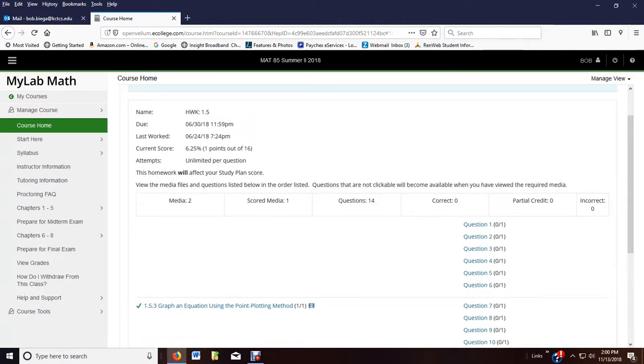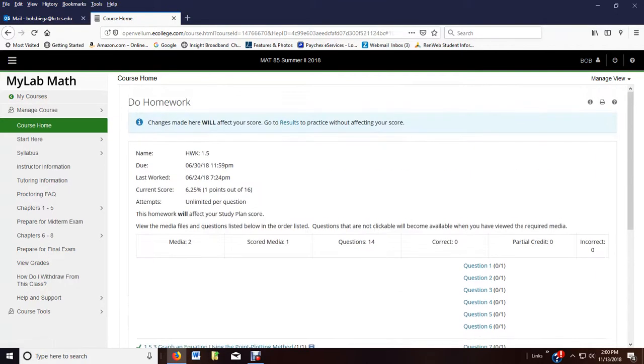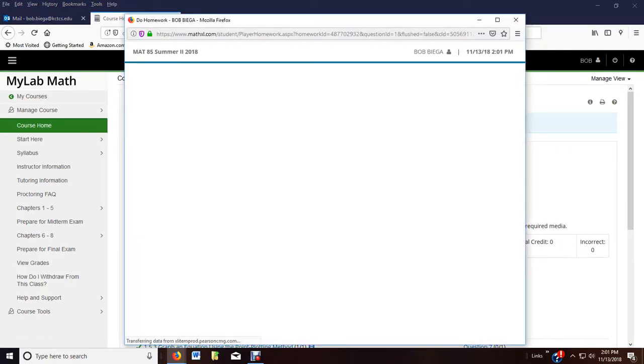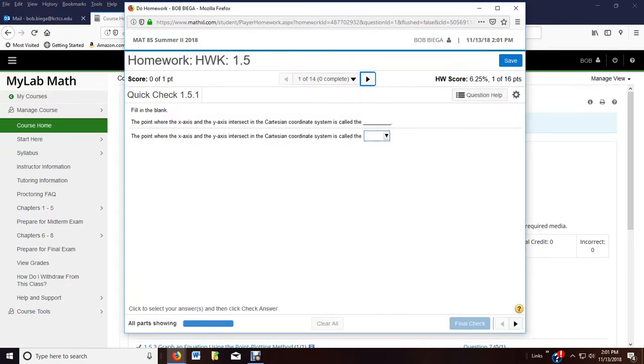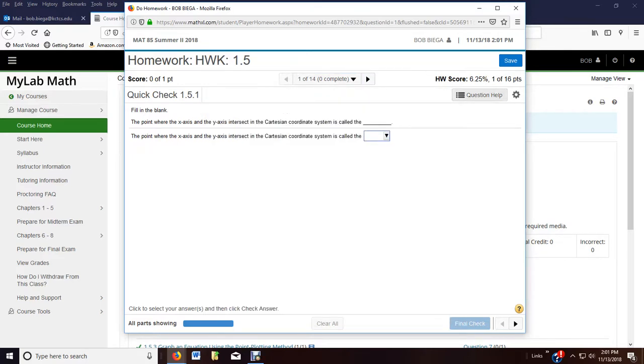Now, in this particular homework assignment, we do have video links, and then we have the homework questions. But what I want to show you is, if you are in a homework question, you pull up number 1. As you can see, you've got the overview on all the assignments. You can go one at a time. But one thing I want to point out is that there is question help.